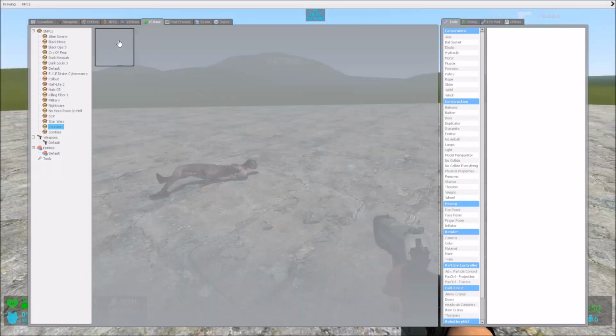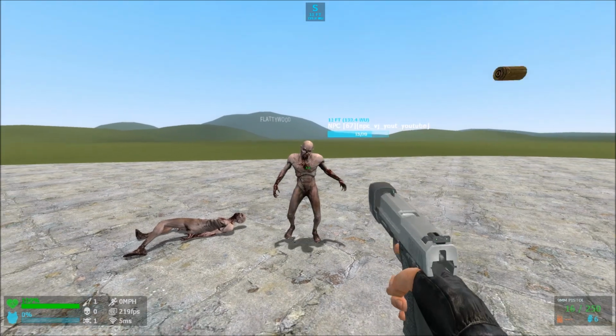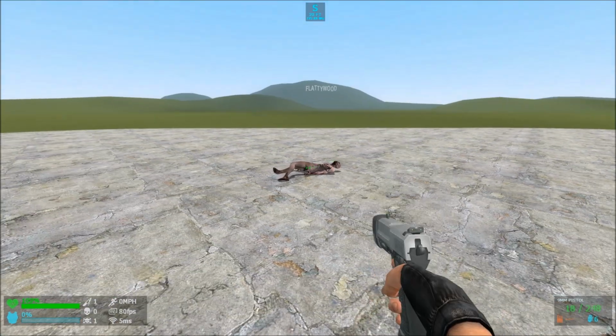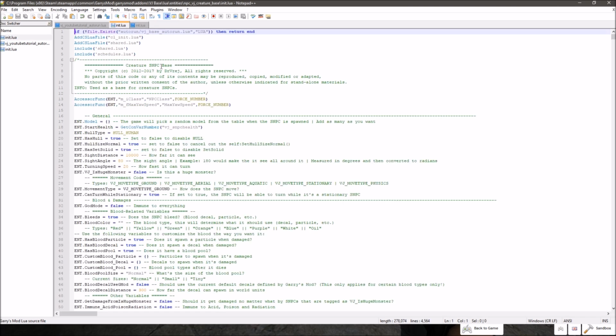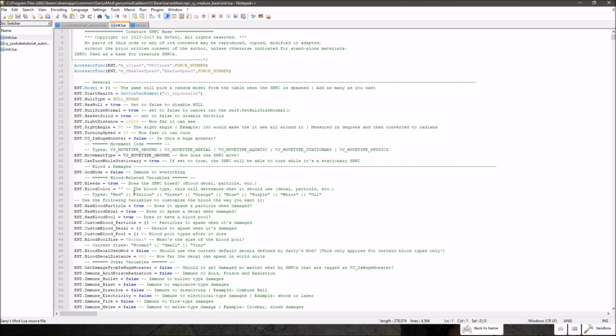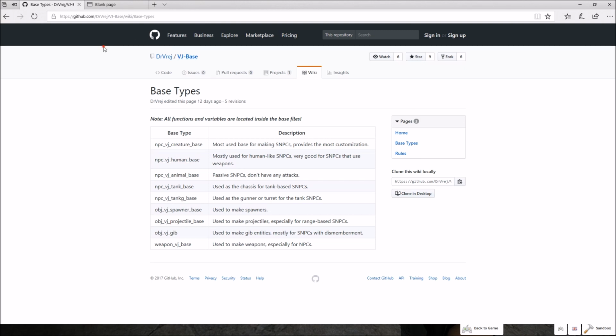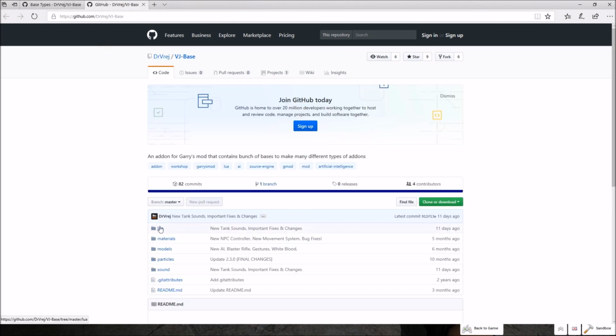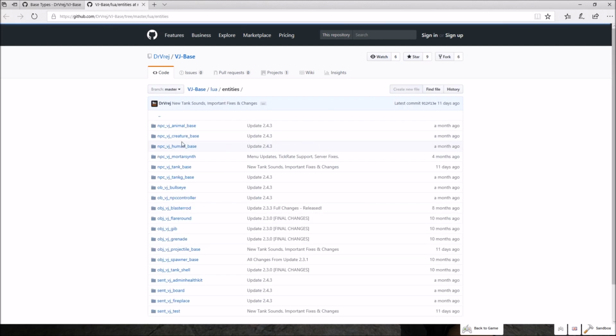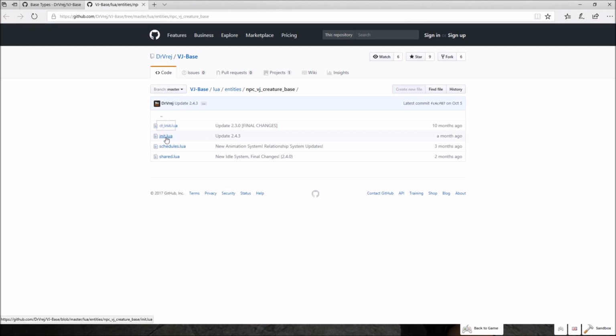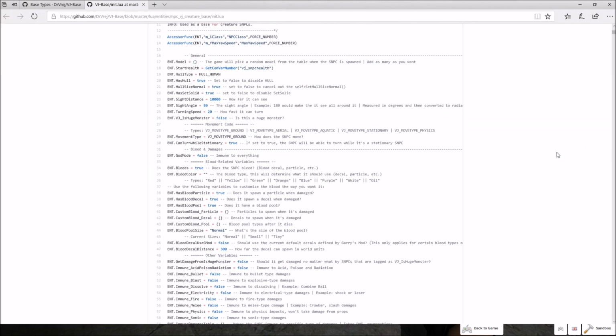Now, if you notice, it didn't really have blood when you shoot it. That's because we still haven't set up the blood type. So that's another main thing that you have to do in the beginning. So that is located right here. Oh, before I show you this, I got to this file by going to the GitHub page of VJ Base and going to Lua entities and then the base that you're using. In this case, we are using the creature base, and then go to initialize.lua, and give it a moment while it loads, and there you go.